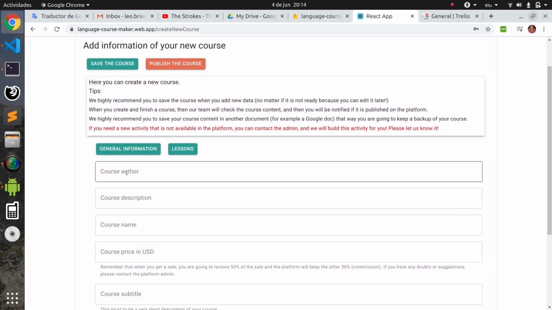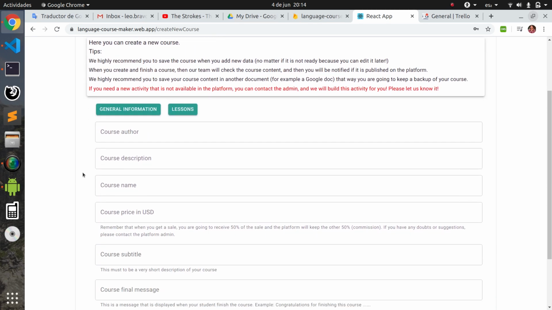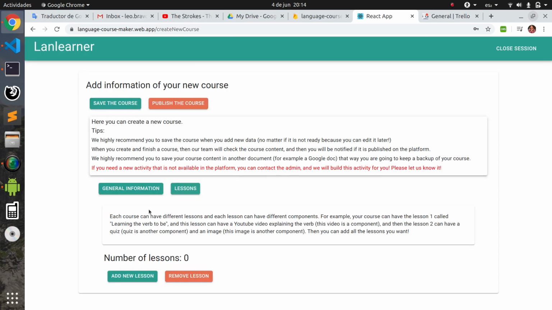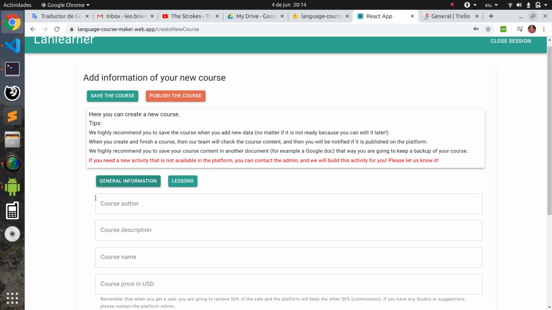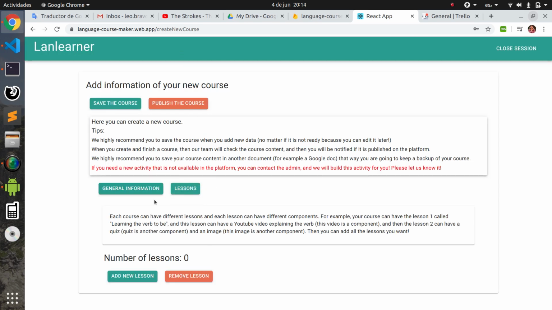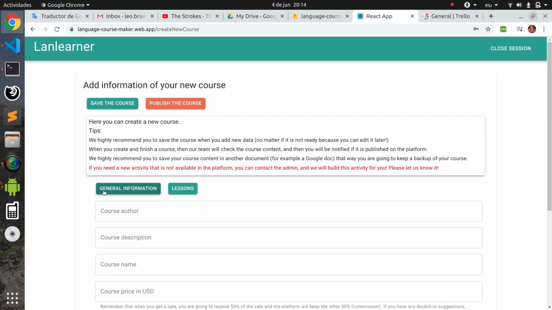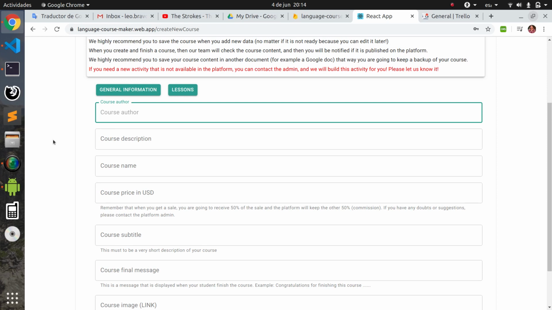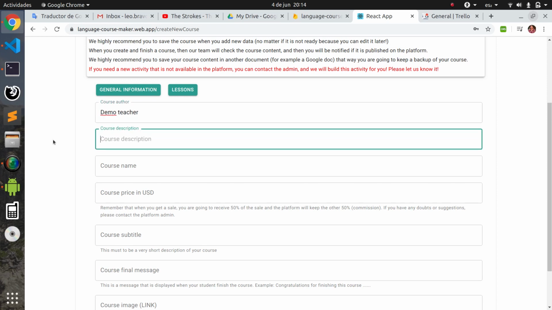Here you're going to have two different and very important sections: the general information and the lessons. This is the information of your course, and these are the lessons that your course is going to have. So let's build a demo course. The first information that we need to enter is the course author. You have to add your name. So I'm going to add demo teacher.